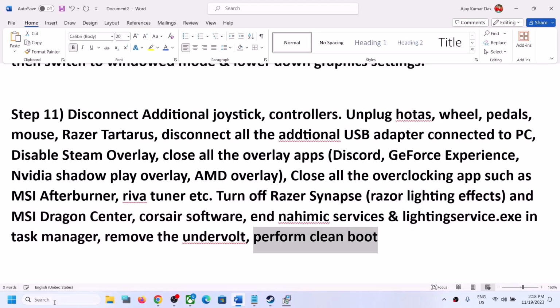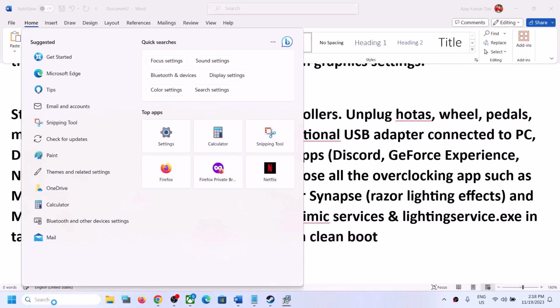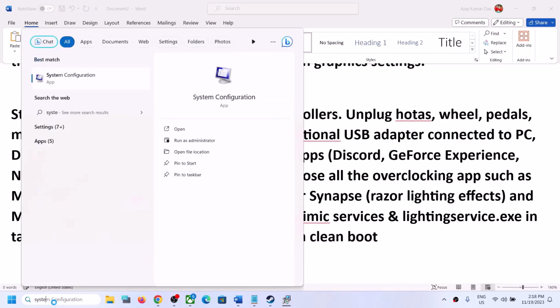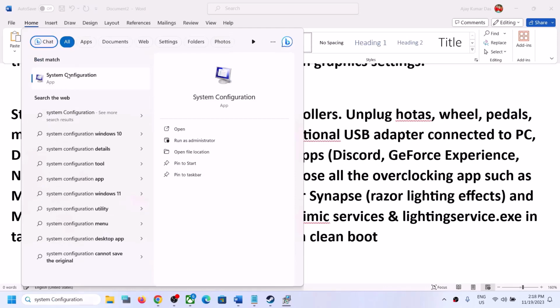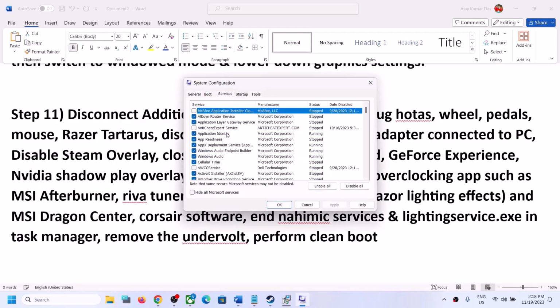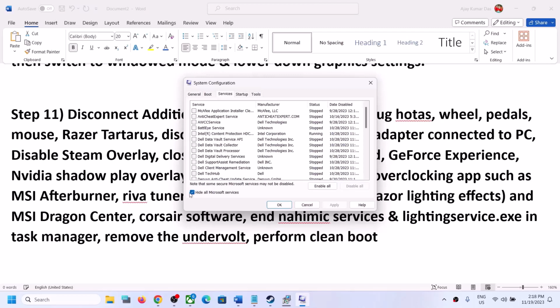To perform a clean boot, type in system configuration in the Windows search box and then click on System Configuration. Now go to the Services tab and put a check on the box which says Hide all Microsoft services, and then click on Disable all. In my case, the Disable all option is grayed out. I already did it.